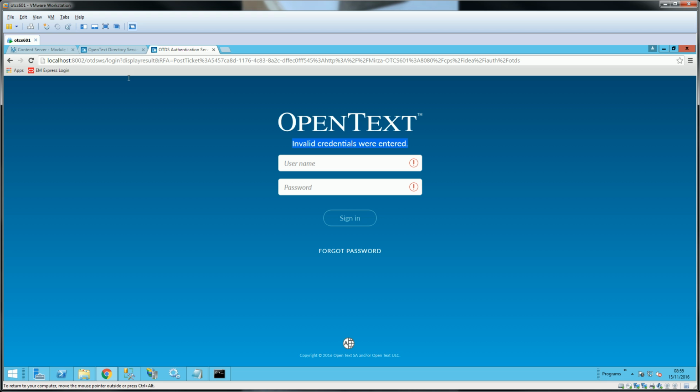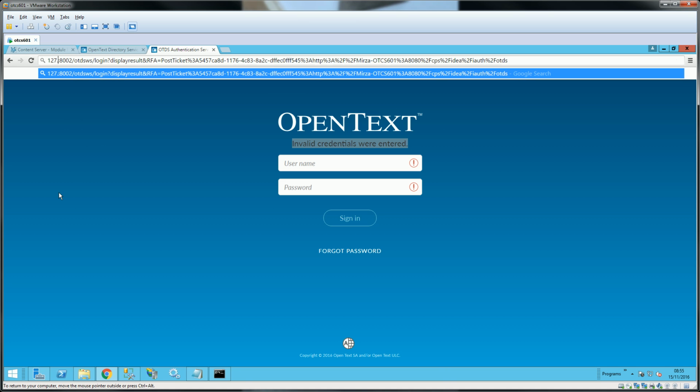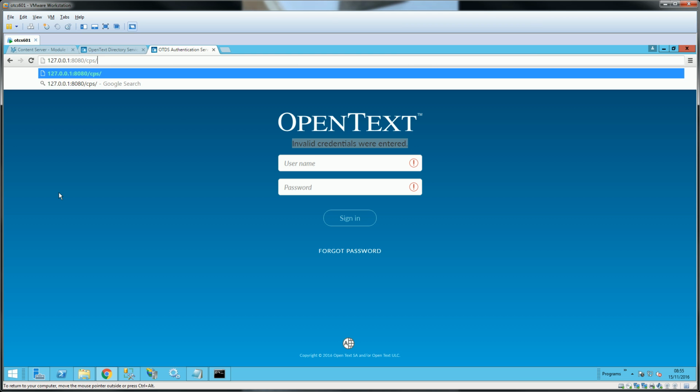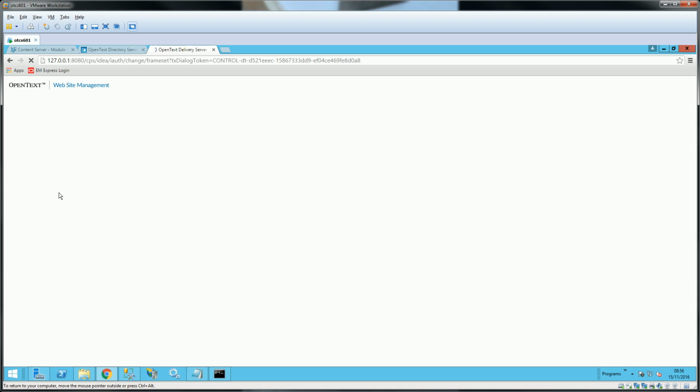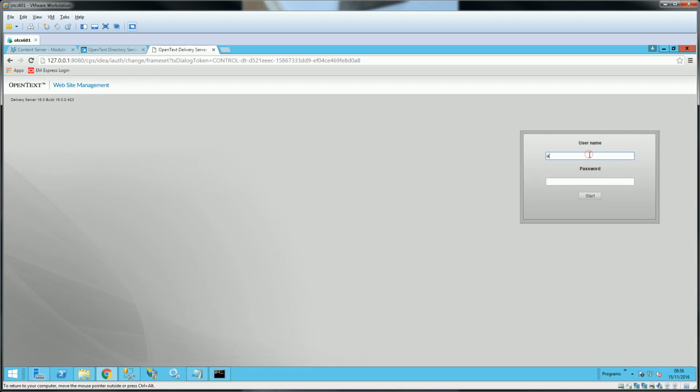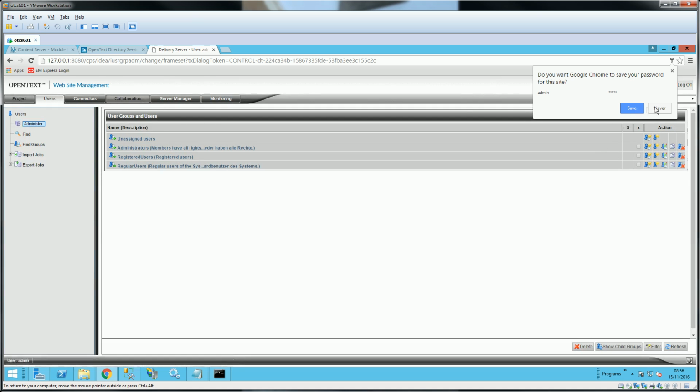Now there's no way to log in because I already connected the delivery server connector. So we're just gonna go here and assign the loopback IP of the delivery server. So say 127.0.0.1:8080/CPS/IDS/, and here I can use my old delivery server admin username and delivery server admin password instead of authenticating.